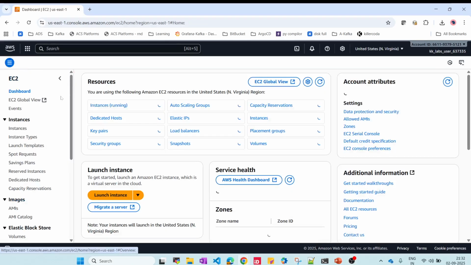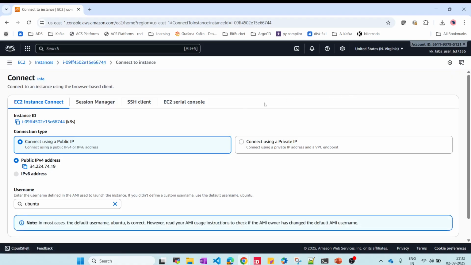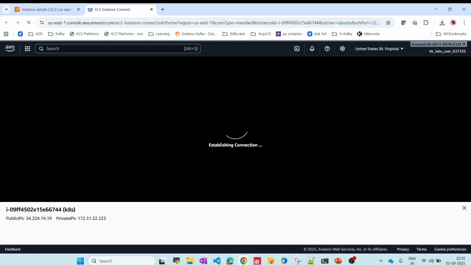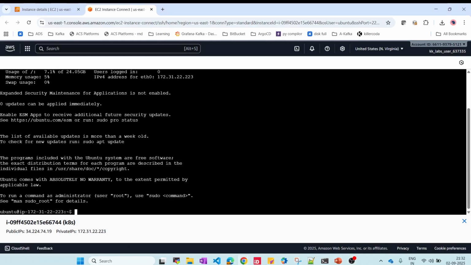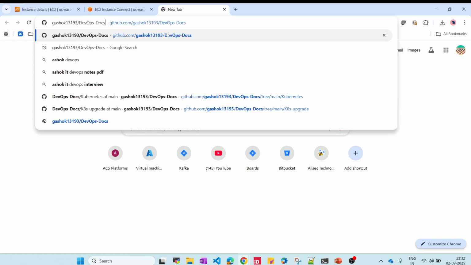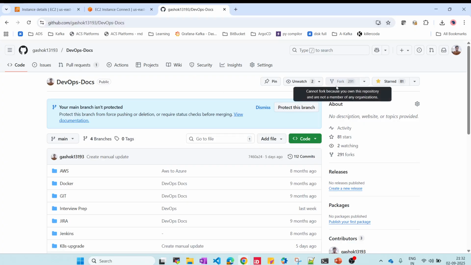So let's go to EC2 instances, click on this one and connect. Okay, so the instance is ready. I'll just clear it. We have to install Kubernetes. Even in the previous classes we have seen this, right? Just go to this DevOps docs, guys. In case you have not forked this one, just fork it, and also star it, so that any new updates will be automatically updated there. Try to star this one so that it will be useful for you guys.